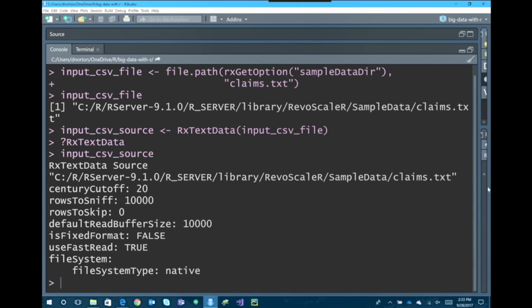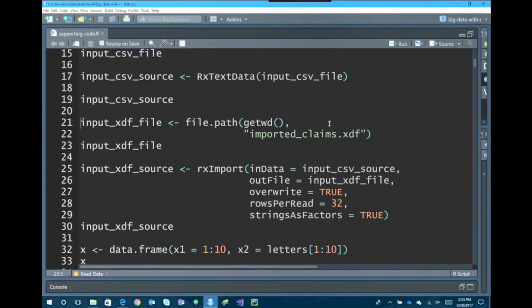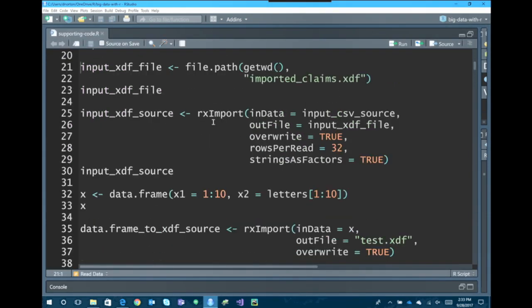Now, that being said, this data source still didn't do anything. It's just a pointer to this file that tells you how you would read from it. And that is true about all data sources. They don't actually do anything until you operate on them. One way to operate on them is to import them. So I can import them here to a CSV file. First off, I'm going to set up a path to a new XDF file that doesn't exist.